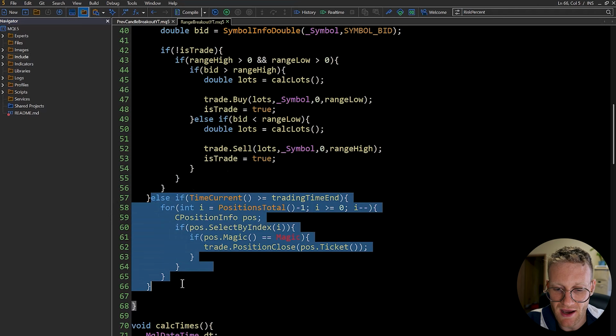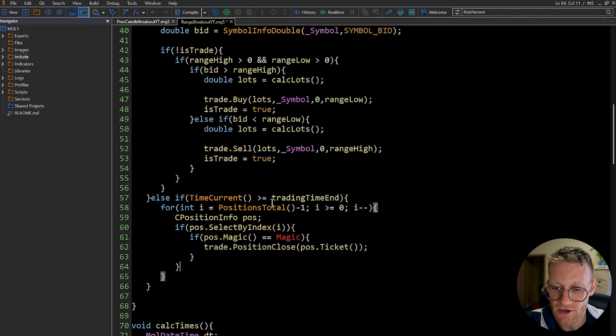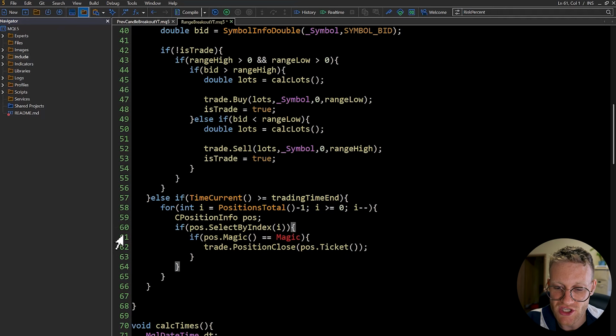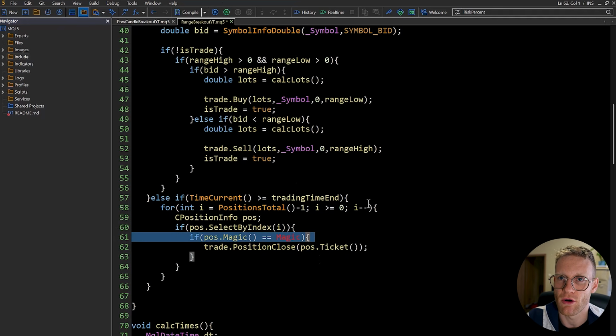Then if the current time is greater or equal than the trading time end, then we loop through all of the positions. We select every position here. We check if it has the same magic number as our program, and if it's true, then we just close the position, and that's basically it.